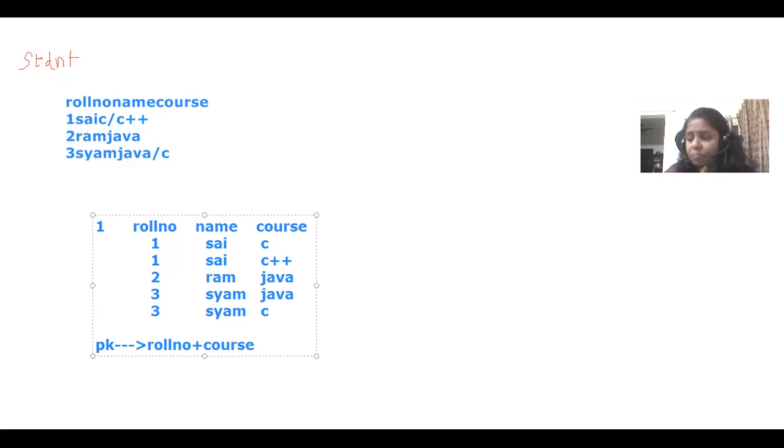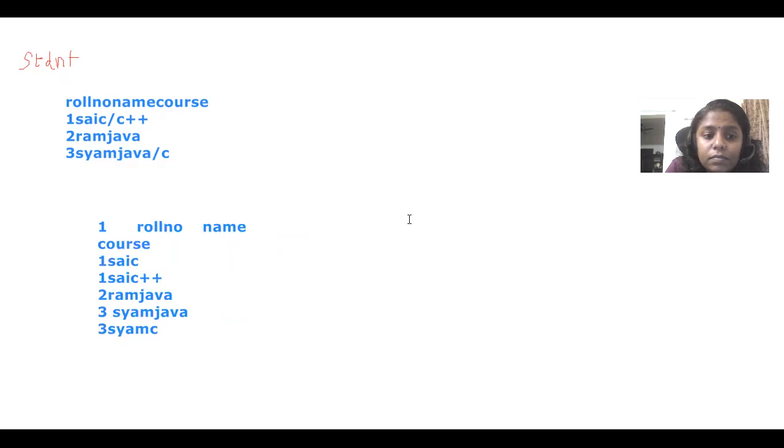And again, there is another way available, that is the second way how we can convert the first table into normal form. So roll number will be there, correct? Name will be there and course will be there.